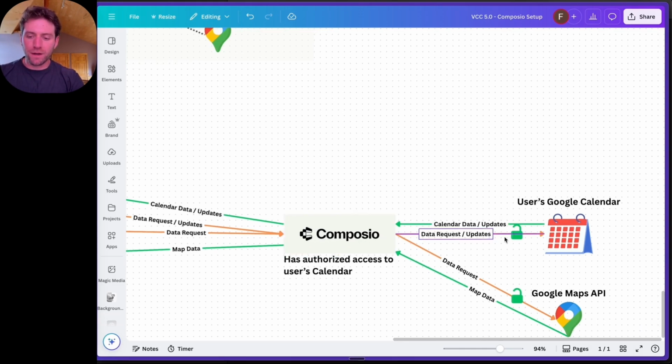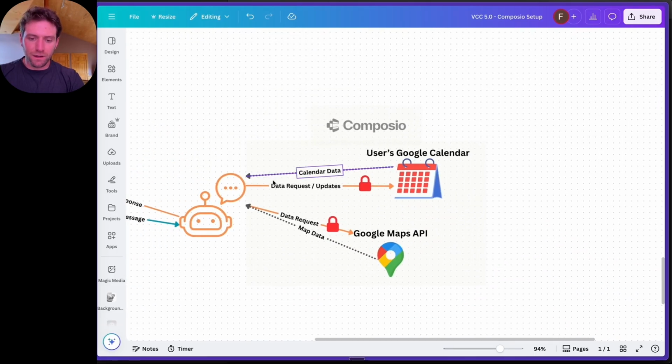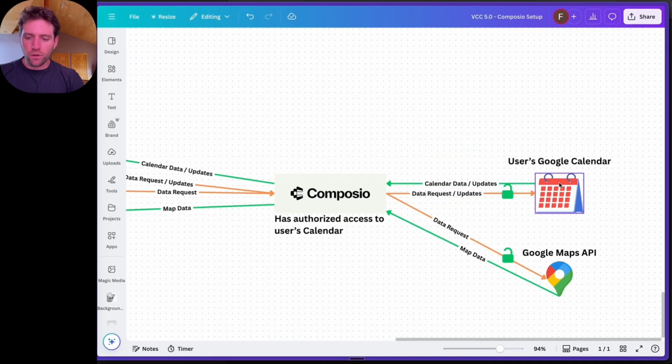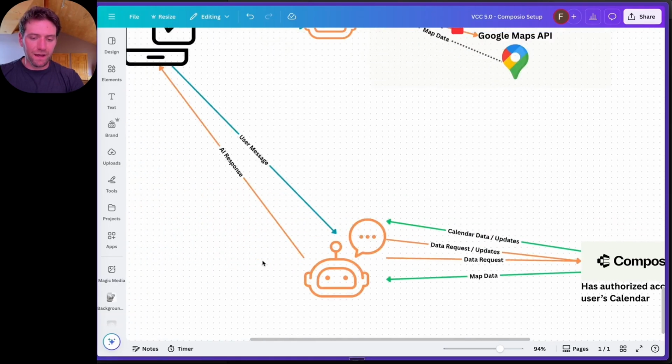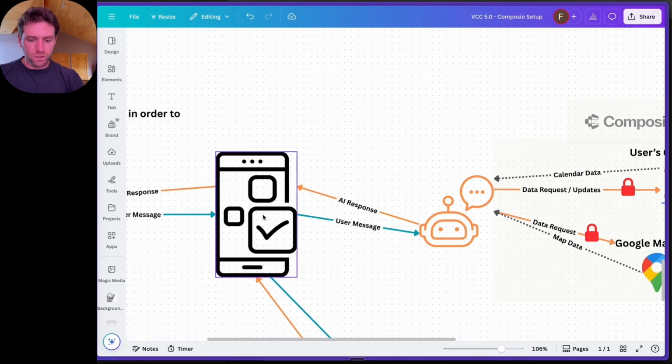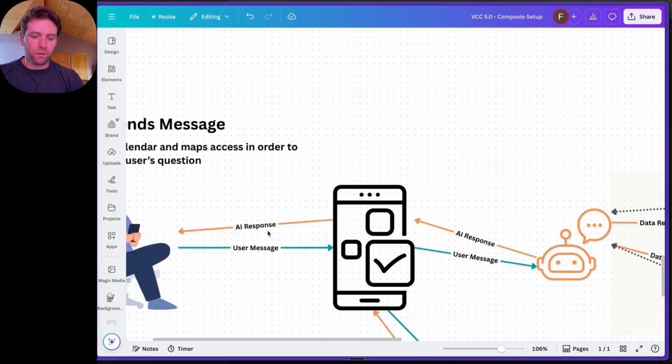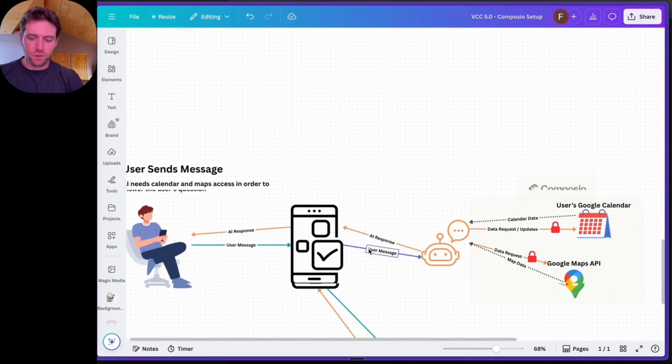So then Composio has these little green locks here. They're unlocked. Composio is granted access because it maintains the authorization to the user's Google Calendar and to Google Maps. And then, instead of these dotted lines that aren't complete, the Google Calendar data and updates are sent back to Composio, the Google Maps data is sent back to Composio, and then all of that is sent back to the AI. And then the AI responds to the user, and the AI's response is sent back to the user.